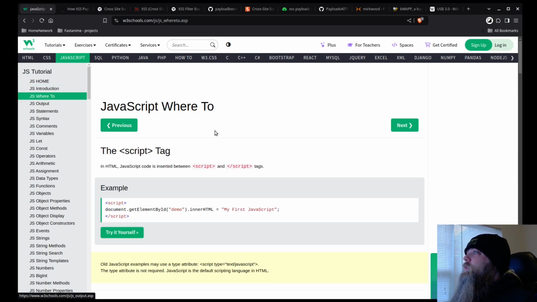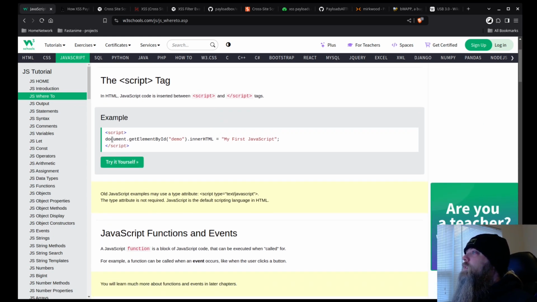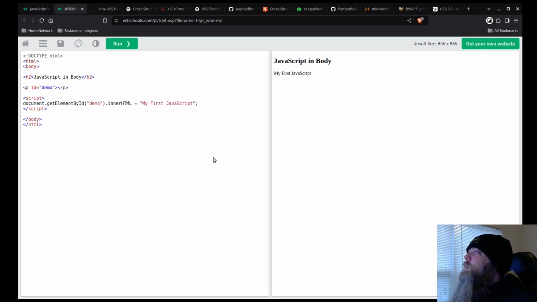Like this one on the where to, talking about where you can inject script tags, right? And it just gives you a basic example here. You click on try it, it brings up this in another tab. You can see they got a sample HTML page here. You can see here they declare an ID. They don't put any text here. And the script, when it gets down here, it activates and it sets it to my first JavaScript.